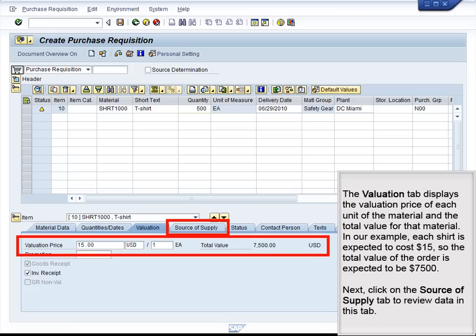The Valuation tab displays the valuation price of each unit of the material and the total value for that material. In our example, each shirt is expected to cost $15, so the total value of the order is expected to be $7,500. Next, click on the Source of Supply tab to review data in this tab.